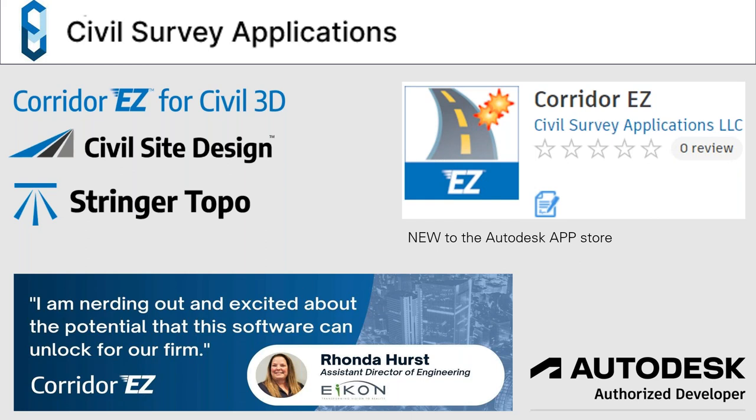So we are a company of three main products, and that's Corridor Easy for Civil 3D, which came out of our product called Civil Site Design. So it's been out for many, many years. It's not a brand new product. Civil Site Design has been around for a long time. We pulled out Corridor Easy once we got the AI technology and machine learning built into it, because we heard from a lot of people that they were having trouble with corridors. And this is really a way, that's why we call it Corridor Easy, to simplify the whole corridor design process.